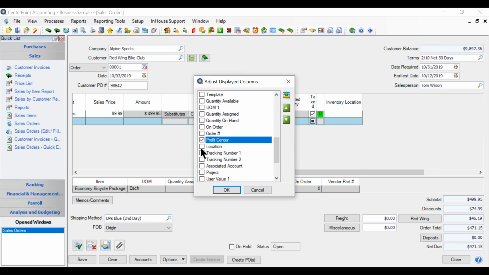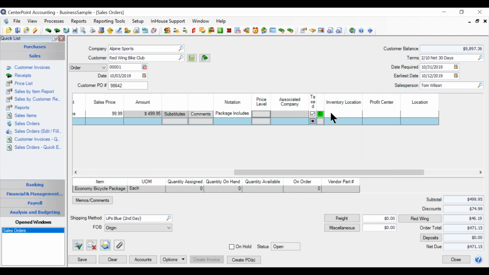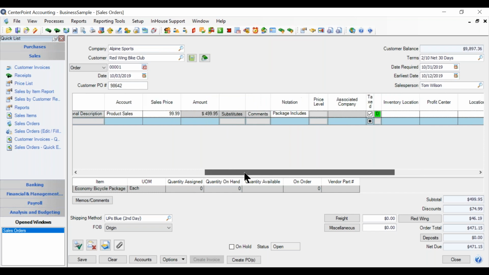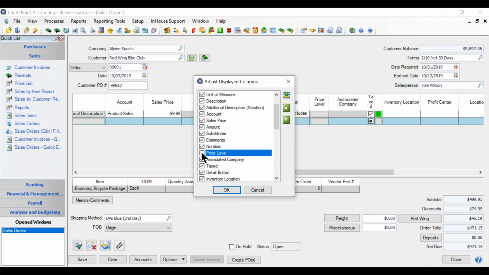For example, if I'm trying to track all of my revenue and expenses to a profit center and a location, I could add those fields of information to this grid over here. Likewise, if I only am using one price level and I know I'm never going to change that price level for an item, I could right click, add remove, and I could take that off of the grid. So you have the ability to go ahead and add and take off any fields that you either want to see or don't want to see on this grid.